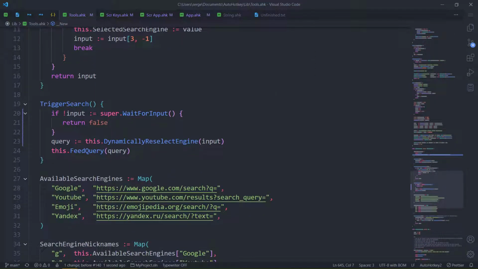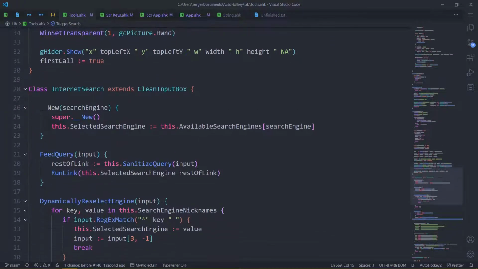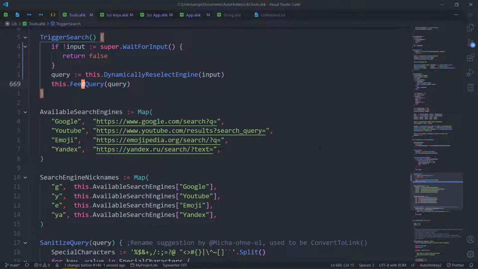But what you usually call is trigger search, which does give you this input box. So super wait for input. Oh my god, that actually reminds me of Franky from One Piece. Oh my god, super, yeah, amazing keyword, I love it. So you wait for input and you assign it to the input variable. If it's false, we don't continue. But if it's true, then we do everything else. So dynamically reselect engine, here we go, have the query, we feed it to feed query. Yeah, and we do everything else, which I already showed off.